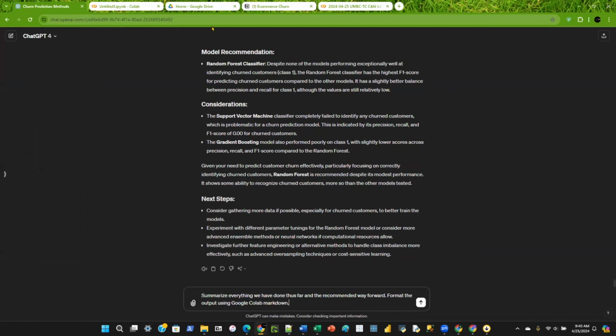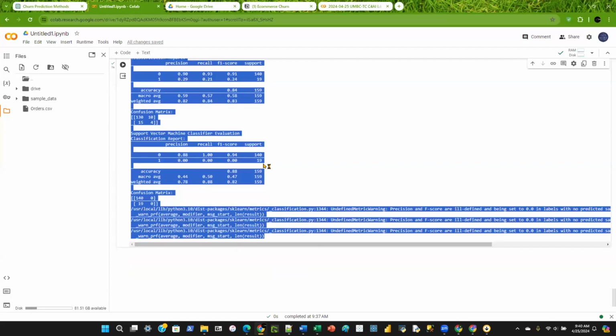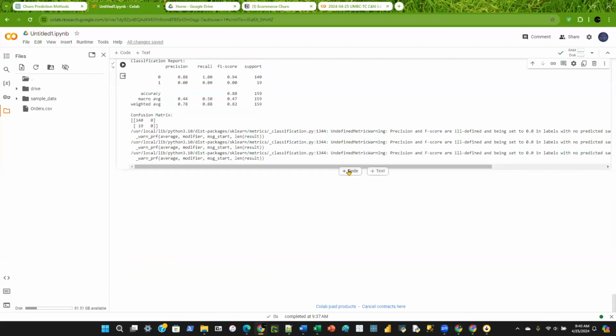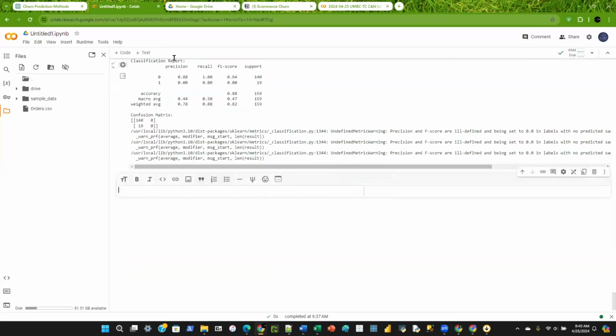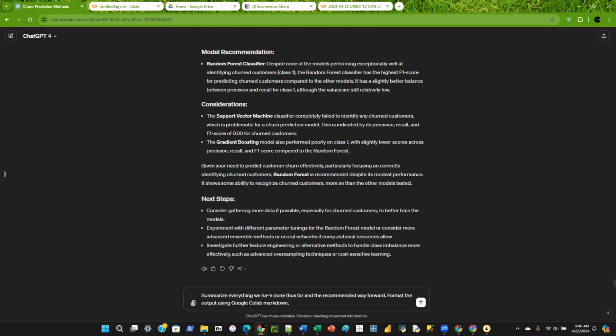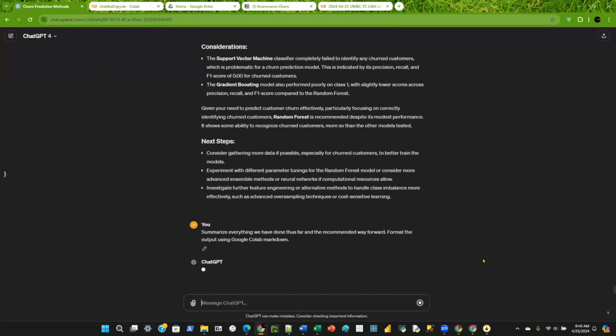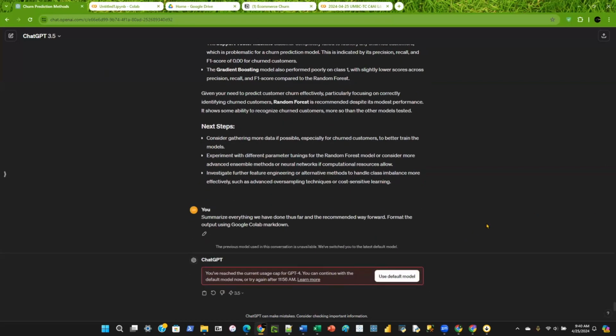And for those of you who have used environments like this, you have code, but you also have what's called markdown blocks as well. I'm going to say, hey, summarize everything we've done thus far and the recommended way forward. Kind of give me a summary report, but give me that output formatted using Google Colab Markdown, right? So I'm just going to do this here. Use the default model.